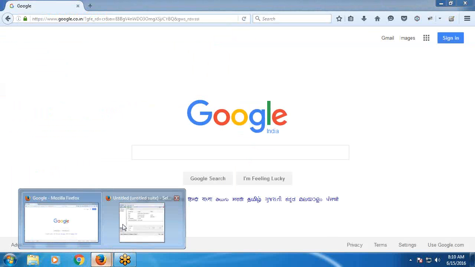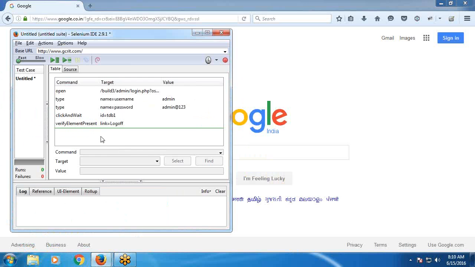You can use blank URL also. Base state, the required state for running the test case. Next, observe here: open URL, then type, name equal to. Name is the element locator, right? Same as the ID locator we used in Selenium WebDriver, right? Yes, sir.